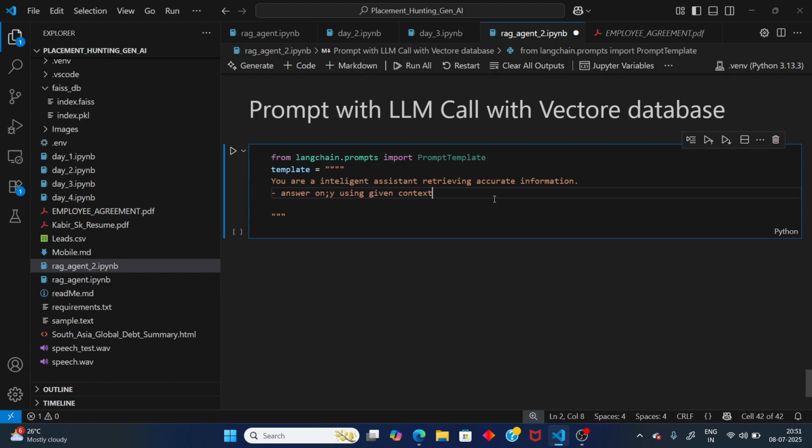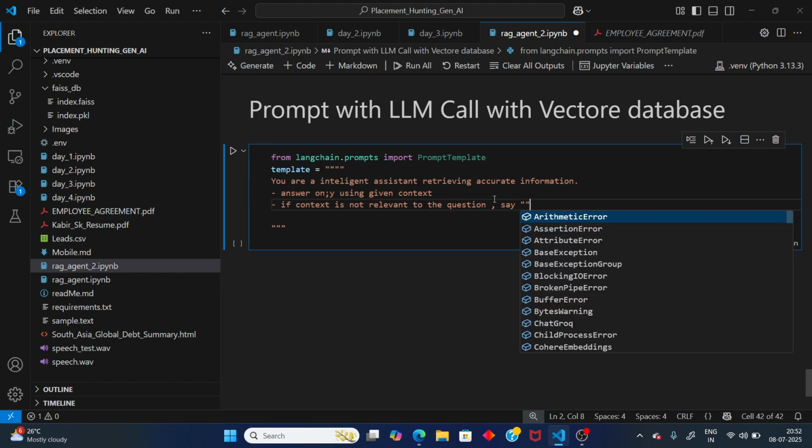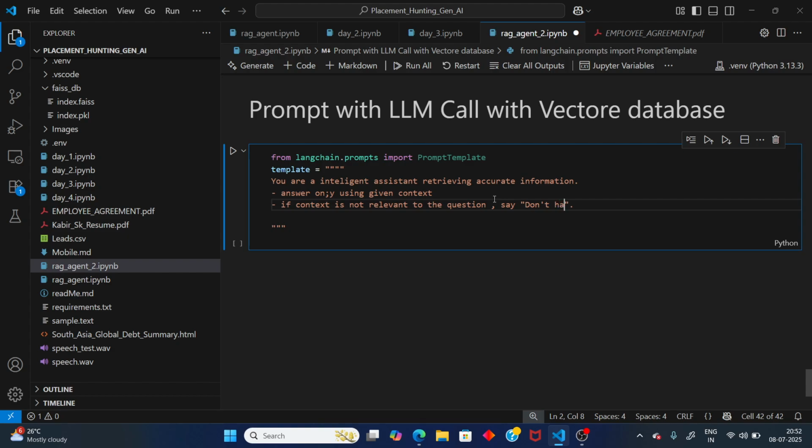Don't hallucinate or give any answer. If the context is not relevant, say so. And if you need JSON format, you can mention JSON format directly. If the context is not relevant to the question, say you don't have that information or don't have that context. You can say anything, like "I don't know" or "I don't have context," whatever you want.